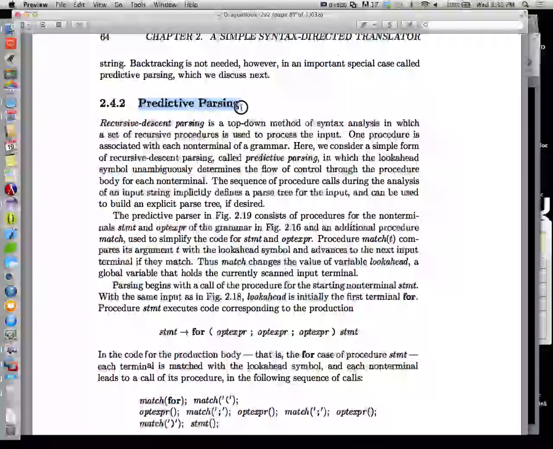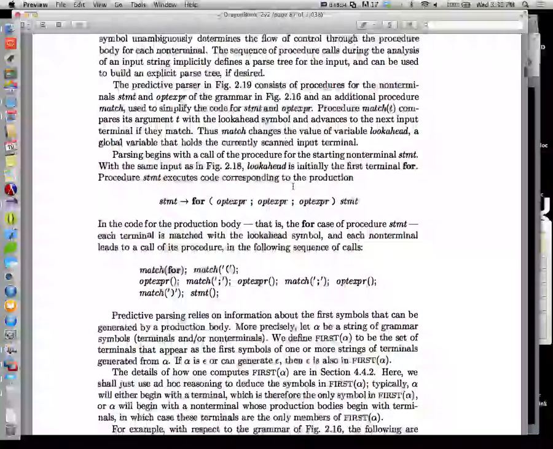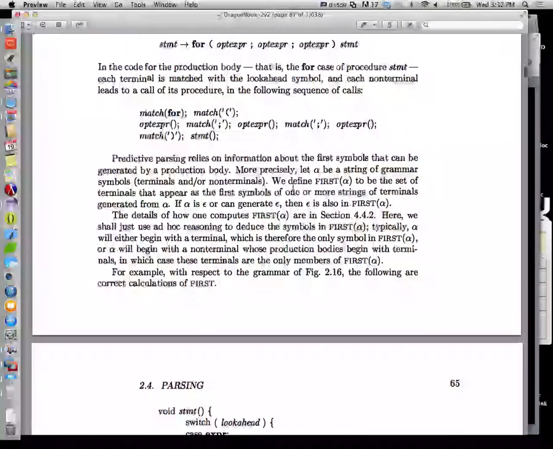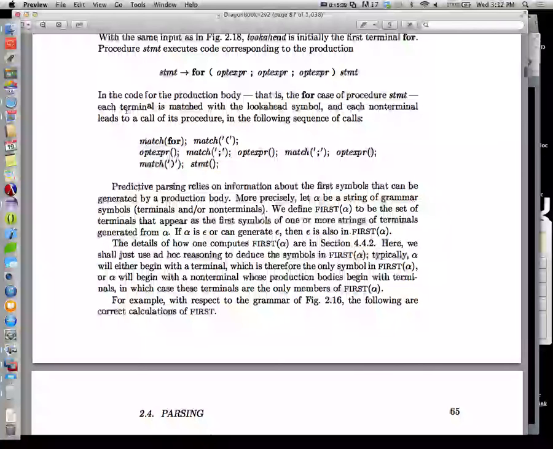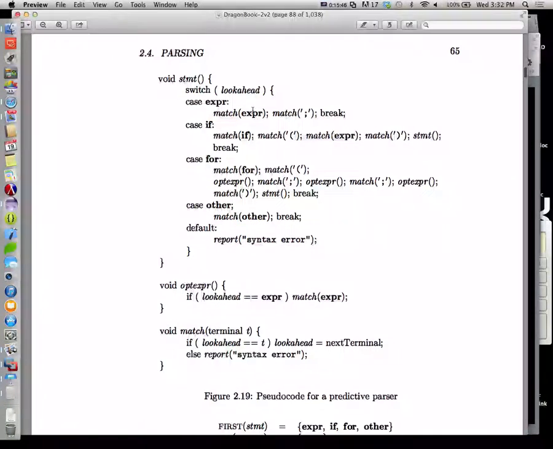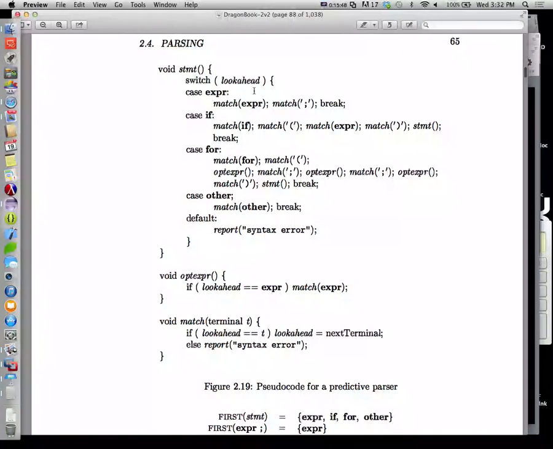So, I guess they're calling it predictive parsing, but I think I prefer work-ahead parsing. Okay, so all this here is basically what I just went through. So that's the pseudo instructions for what I just talked about. Okay, so here's our look ahead. If we see an expression, we're going to match the expression, and then we're going to match the semicolon, right? Because we know that's what comes after an expression.